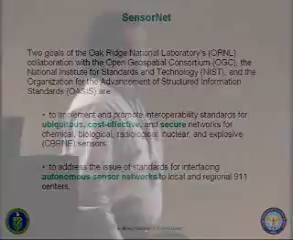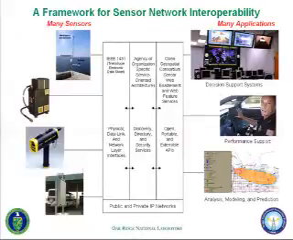So we're working on a SensorNet project with the Open Geospatial Consortium and with NIST and with OASIS to develop some simple, really trying to promote some really existing interoperability standards so that we can get these networks to work with each other, so that we can get applications that we can port from one jurisdiction to the next.